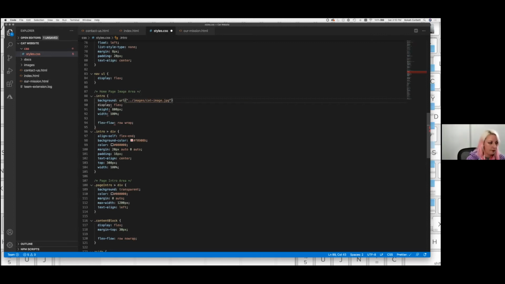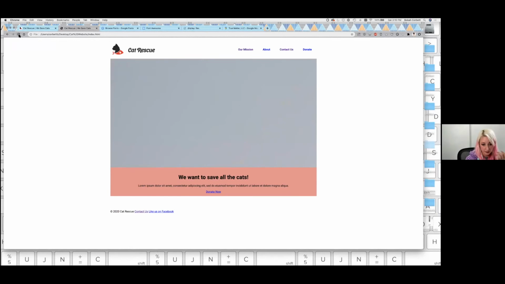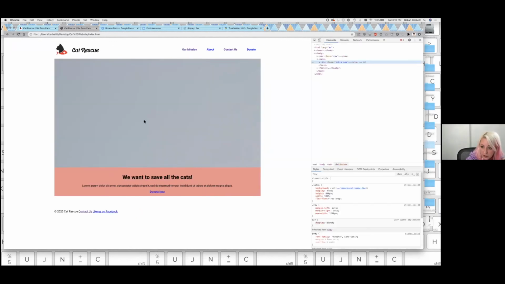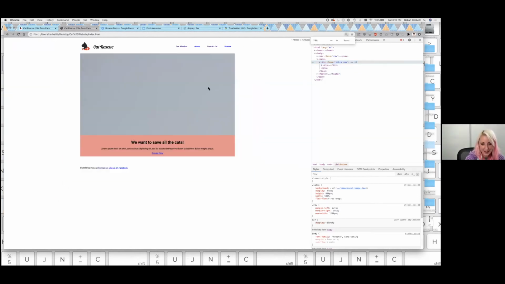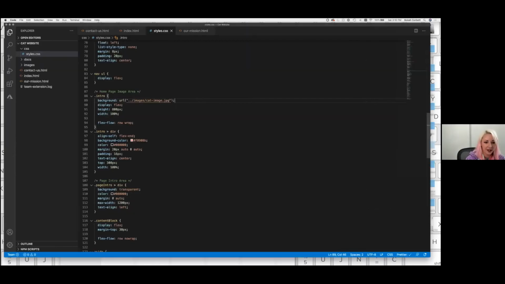So let's just try it out. I'm going to add my semicolon at the end and save that. And let's see what that does. Okay. I think that's our cat image. I think it's just a really big image, and so it's very hard to see it. It's probably like a piece of the image. All right, so let's add some more things so we can actually see it.